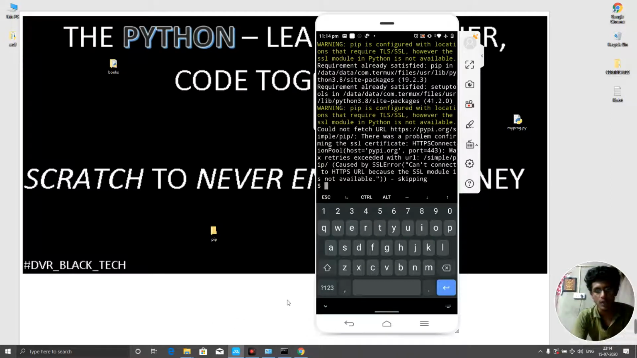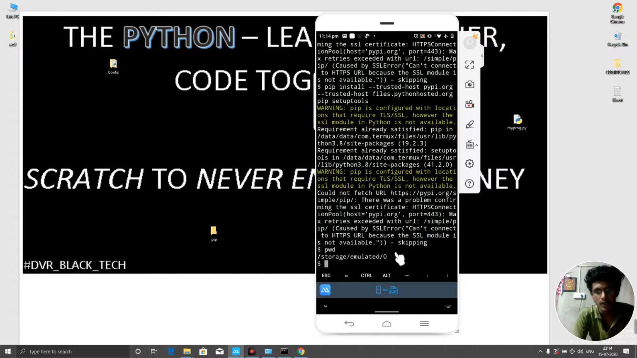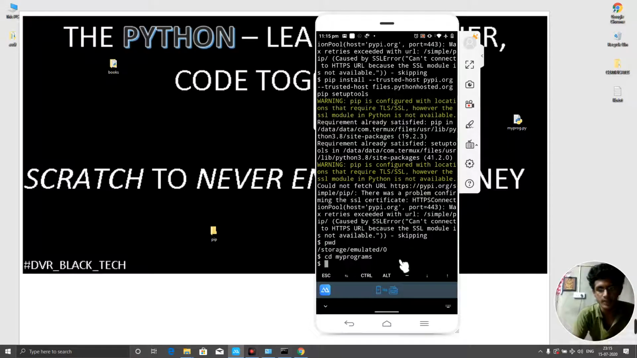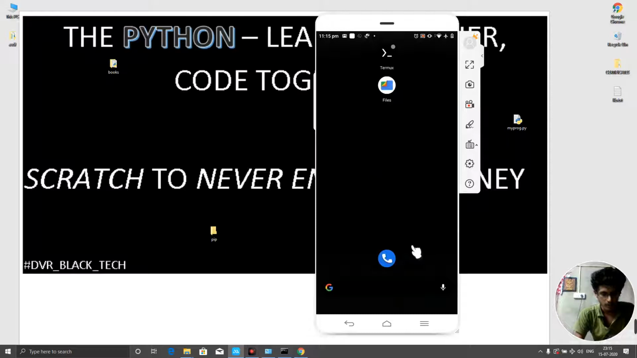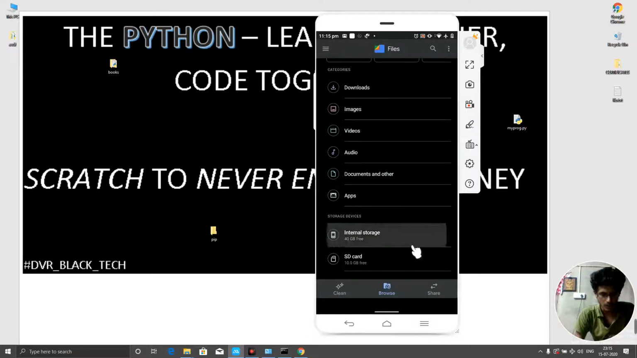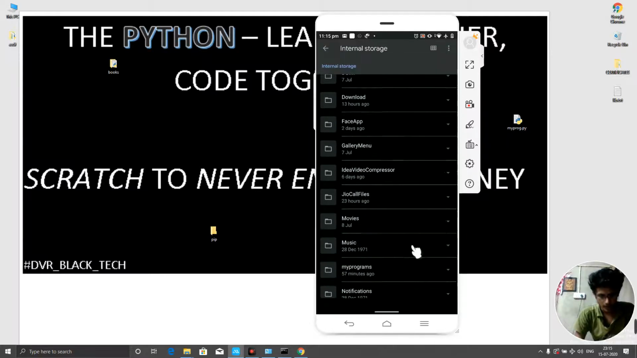So we need to change our directory. Now pwd, okay, and now I'm in pwd. It is storage emulated 0. Okay, now I'm going to cd. Yeah, now I'm in the internal storage. That's okay. Otherwise, for safety purposes, I'm going to my programs, which I already created. Now we are in my programs. You can see from here in the files: go to internal storage, and here, my programs.